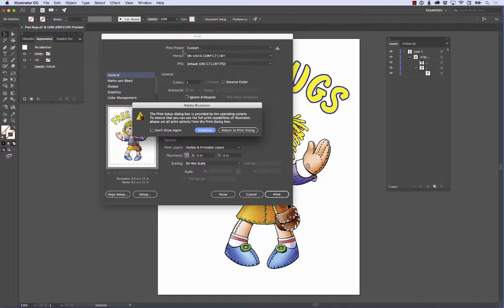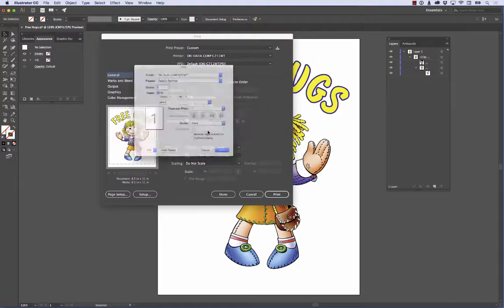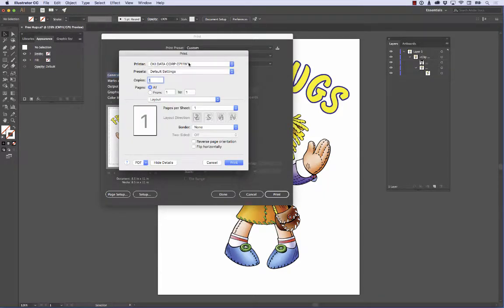So use this big box here for everything. But we're going to the OKI data driver for specific options. So we're going to hit continue. And here we go. Our printer is the OKI data. Make sure that's there. And in order to access the features of the printer, we're going to click on this layout drop-down menu and go to printer features.